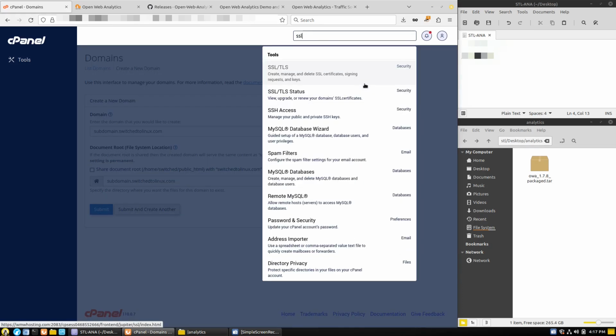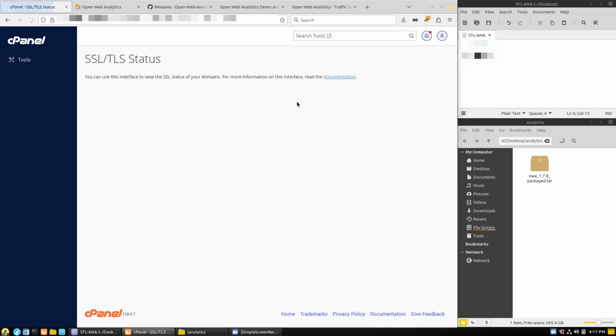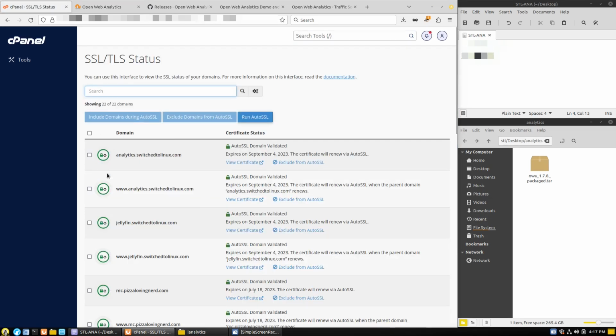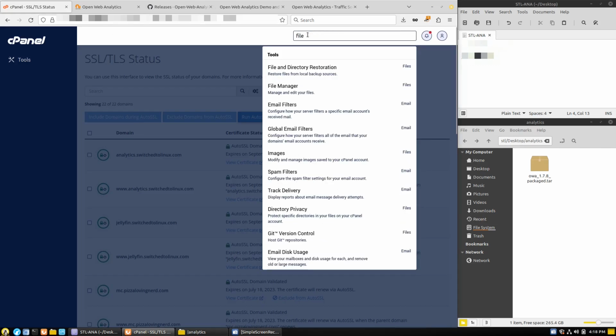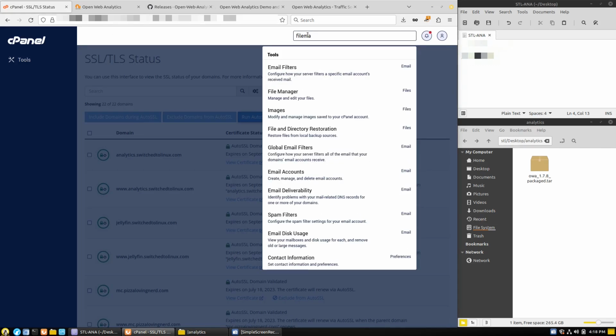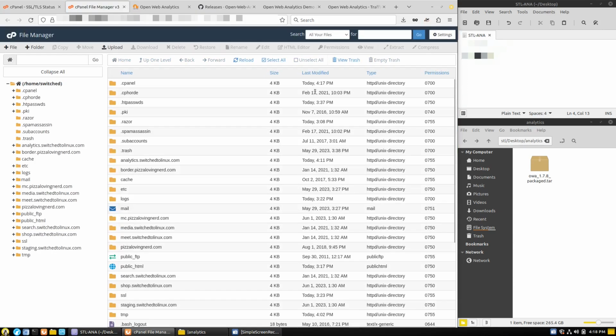Next thing you want to do is just make sure that you have your SSLs installed for your subdomain. So we can see we're using analytics.switchedtolinux.com, which I went ahead and added, and the SSL is on there. Of course, cPanel has also become janky with getting SSLs installed, so that's why we want to do that step separately. And then the last place we're going to go is File Manager. So into your file manager.